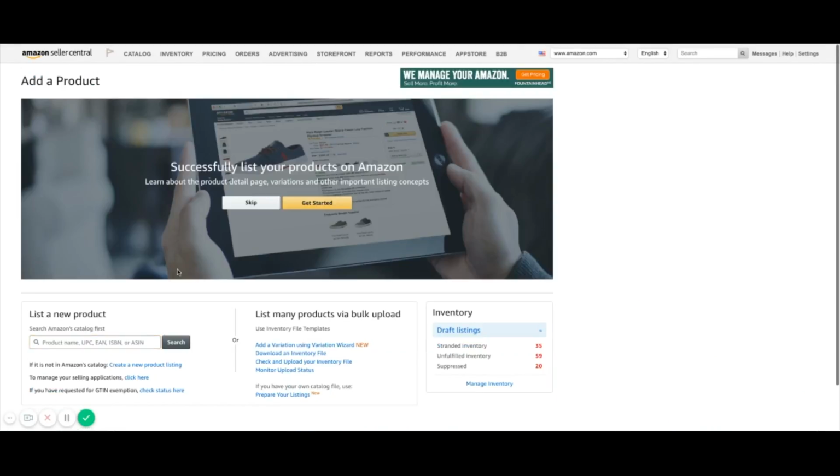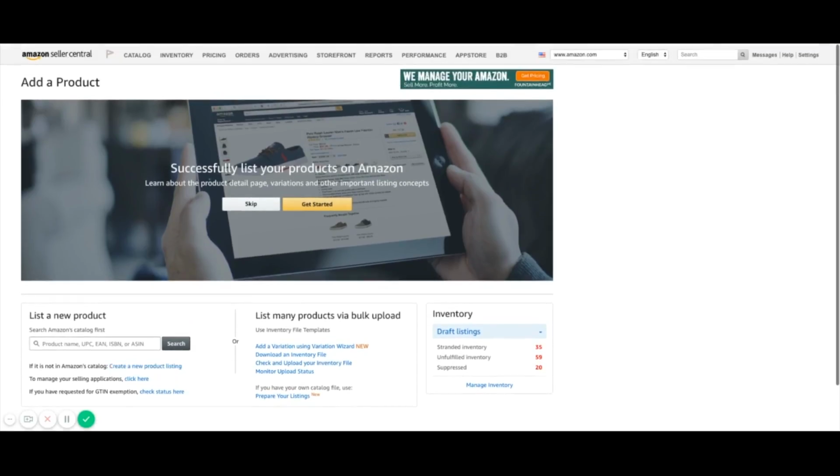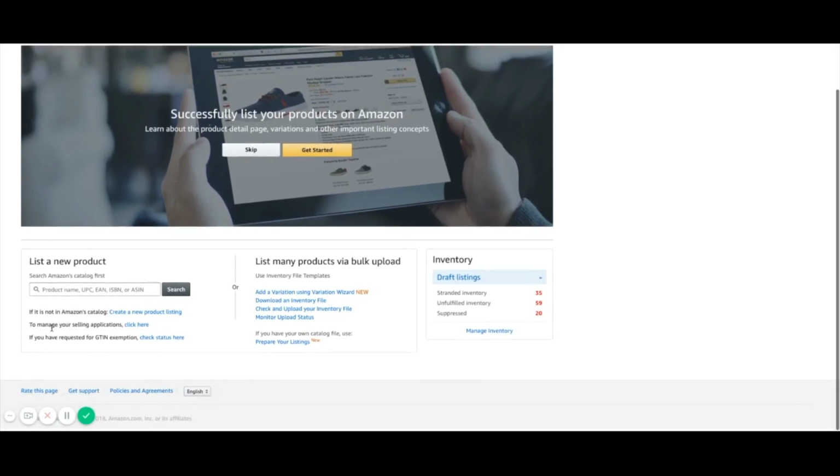Okay, so here is the add a product screen. That's if you went to catalog, add products, or inventory, add a product. And you can see here that it's fairly simple. You can either find a current listing on Amazon by entering UPC, EAN, ISBN, or ASIN. And if it's not on Amazon, like you're listing a brand new product, like a private label product, you'd go ahead and click on create a new product listing. And that's the add a product screen for Amazon Seller Central.